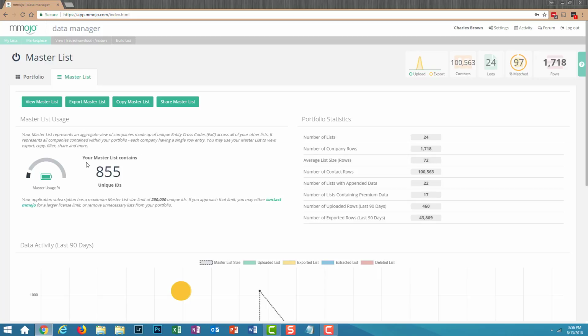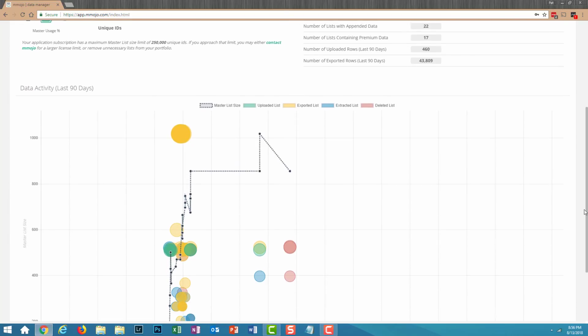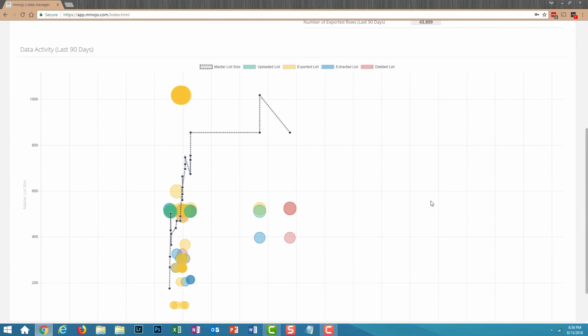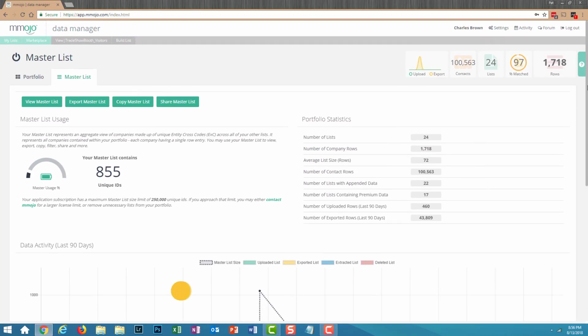The master list does not include unmatched companies that may be in your lists. Over here is additional information about your portfolio. And here is a graph of the data activity showing your master list size over time. Note that your mmojo subscription allows you to have a master list of up to 250,000 companies. If you need a larger master list size, contact us for custom pricing.